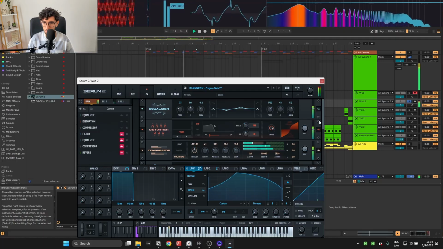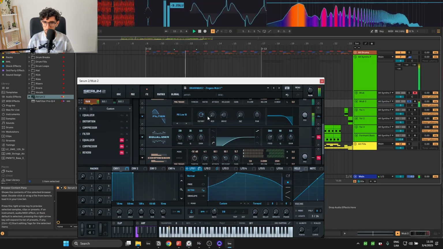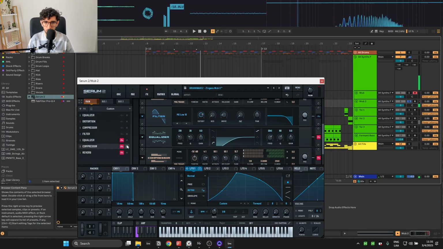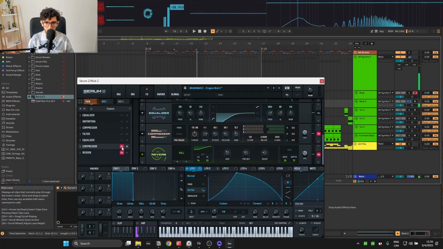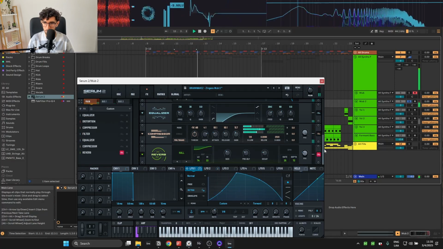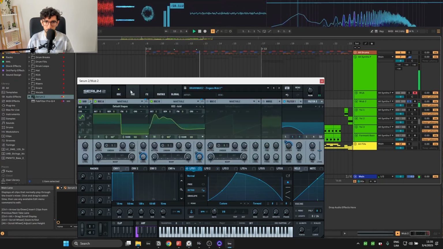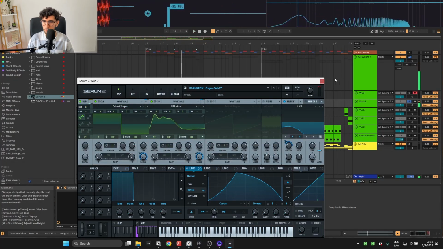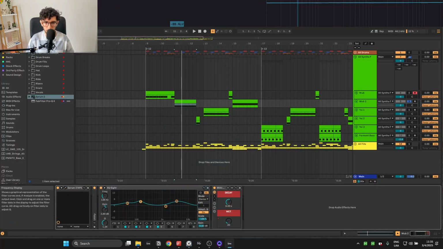Compression, multiband, filter, an EQ just cutting the low end. Another compression in multiband mode. And some reverb. Yeah, that's for that one. Then outside of the patch, I have some EQs once again, just boosting on certain frequencies.